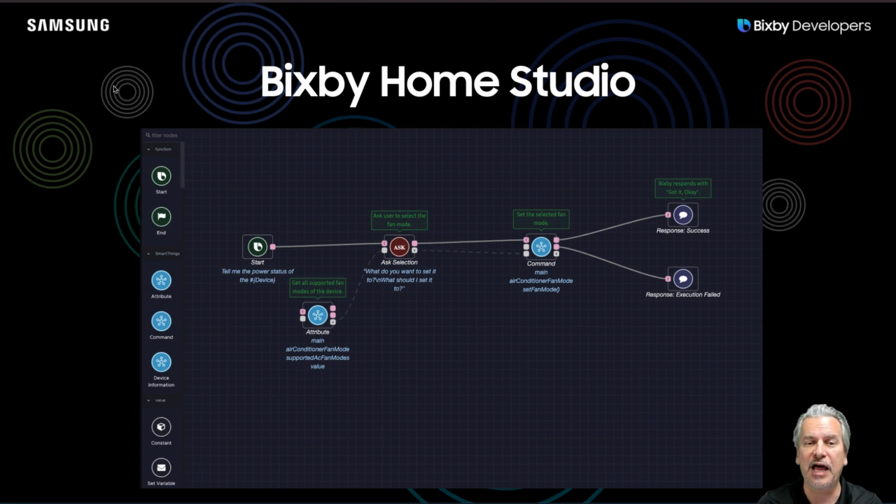The Bixby Home Platform lets you customize the voice interactions for your IoT devices. This is done using the Bixby Home Studio, a drag and drop GUI editor to create a voice interface for your IoT devices. What's revolutionary about the Bixby Home Studio is it lets you query the status of an IoT device and use that status to affect the result of the user's request.